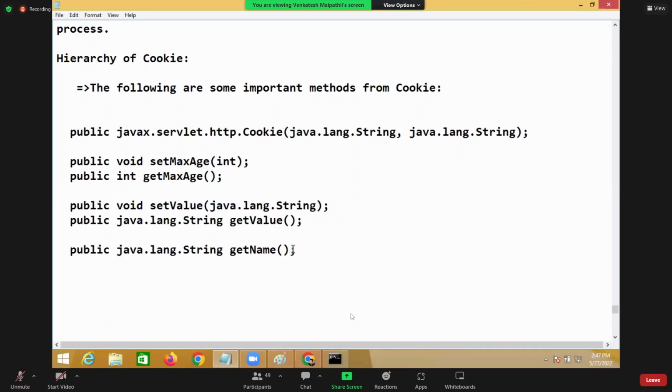It has one constructor, Cookie, with two parameters, String and String. And setMaxAge means we can set a timer for the cookie. If I set 2 milliseconds, after 2 milliseconds the cookie will be destroyed. That's called setMaxAge. If I want to know the age of the cookie, getMaxAge. Adding some value, getting some value. If any name is there, you can get that name. That's the meaning of those 5 methods available.